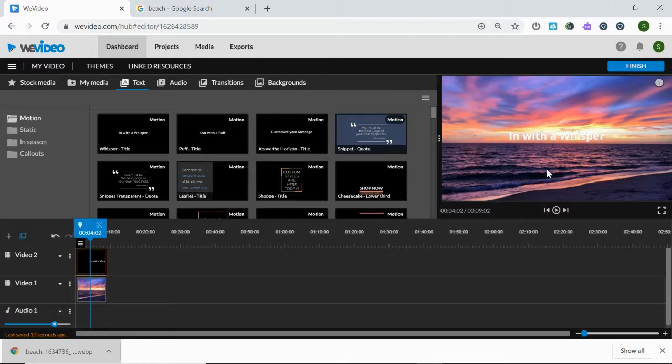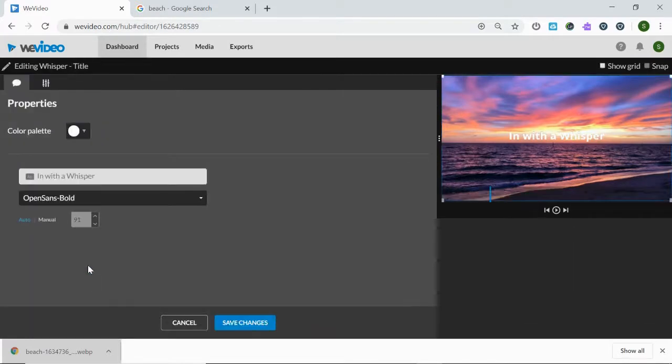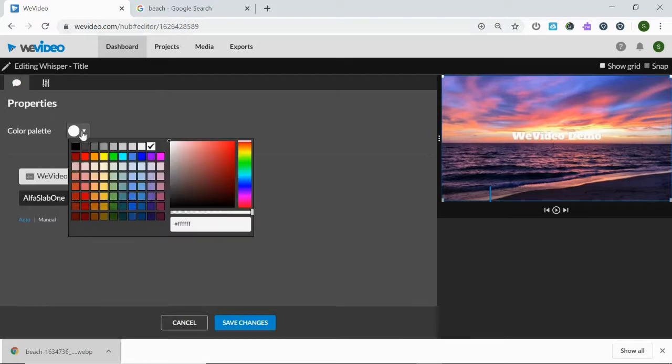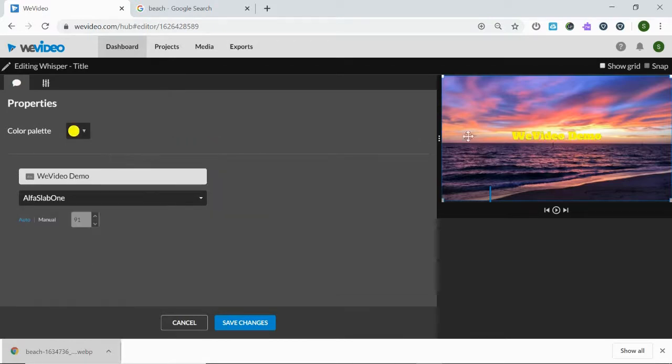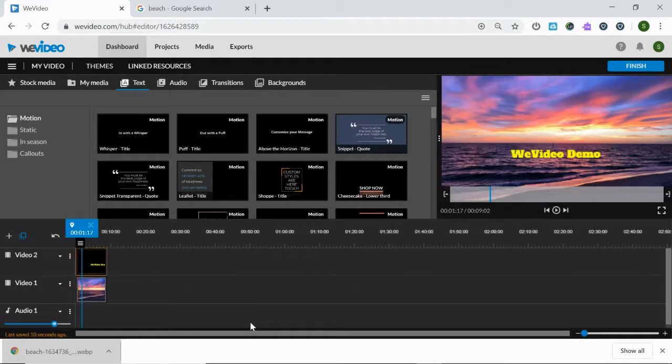So we have text on our image. To edit the text, we double click on the text card down in the timeline. Then I simply replace the text that is there. Change the font by dropping this menu down. Change the color by selecting the color palette. I can move my text by going over to the preview window and dragging. And then when I'm done, I save changes.